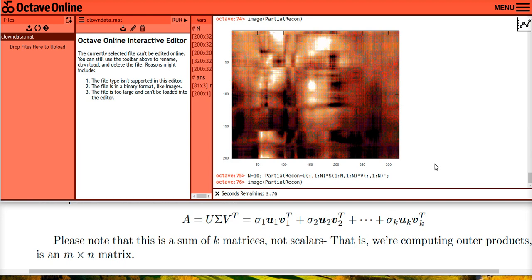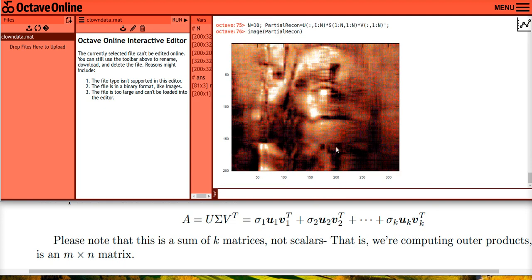Why is that taking so long? Did I mess something up there? It shouldn't have been taking that long. Oh, there it goes. That is the rank 10 approximation. I'm not sure why that happened, but let's keep going.